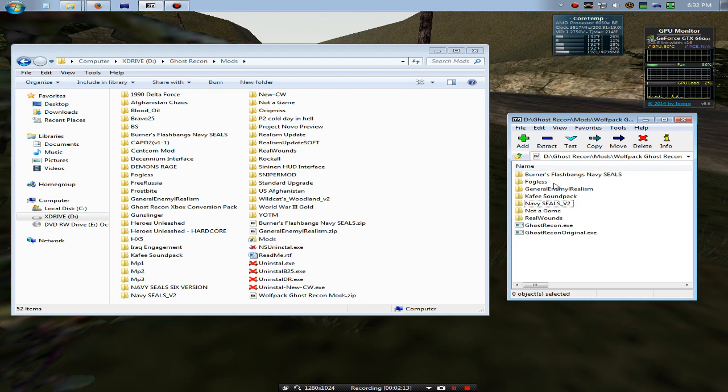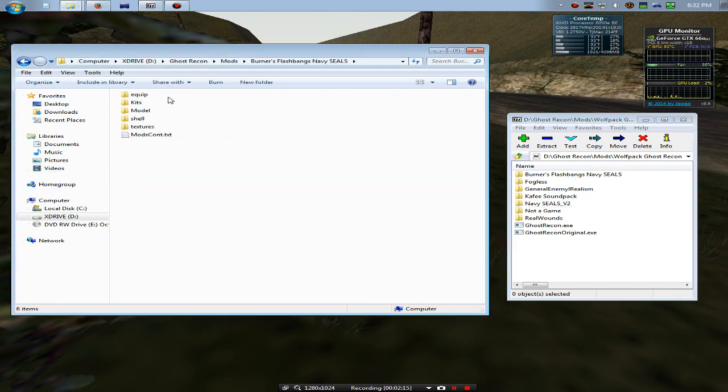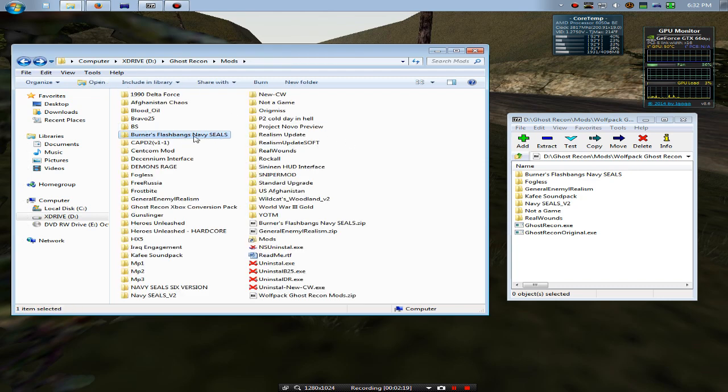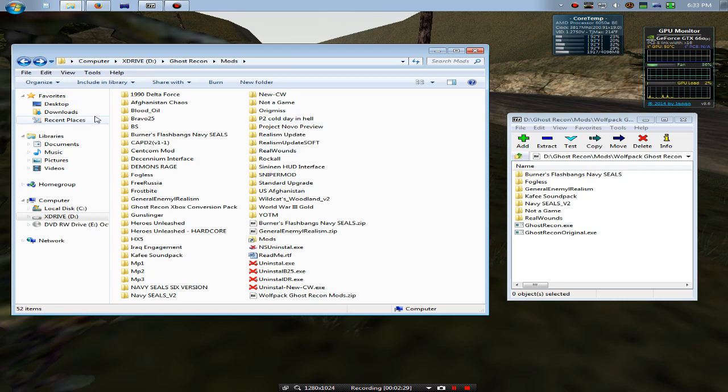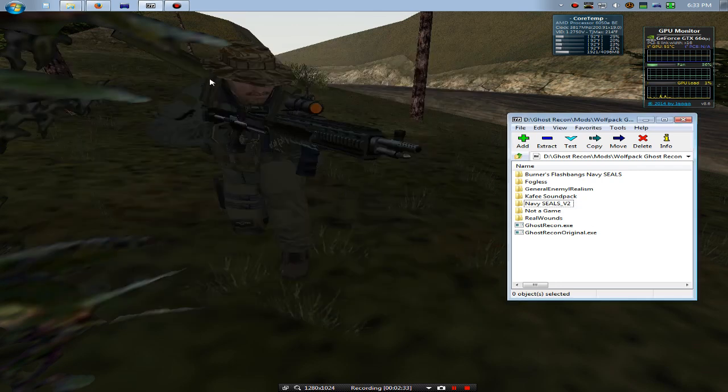But you can see, for instance, this Flashbangs, it will have equipment, kits, model, shell, textures. Those are all folders that are found in your original game. This is the original game right here. Anyway, just drag and drop them in there. You can see I have a number of mods. Blood Oil, I highly recommend. This is actually a character in the background from Blood Oil, which is an amazing compilation of mods.